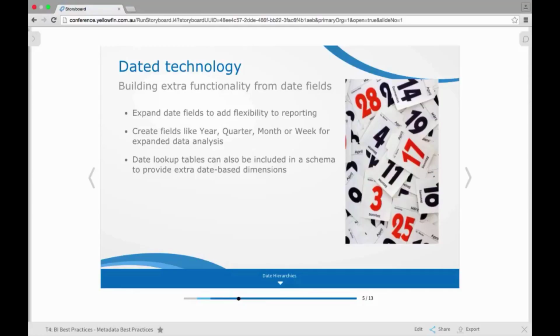You may have a particular table that's a date lookup table that you join into your metadata level, join into your schema, and you can then leverage those fields that are coming from that table to add those more aggregated time periods as fields that you can then use in your reporting.